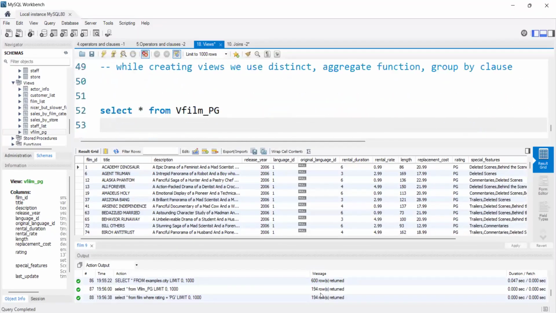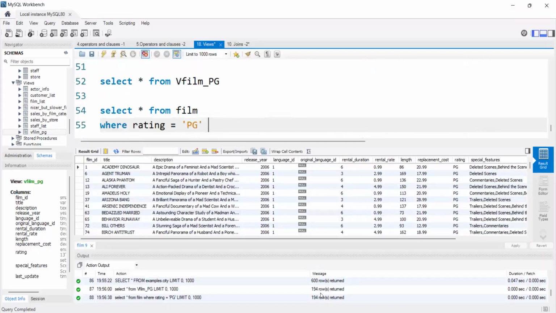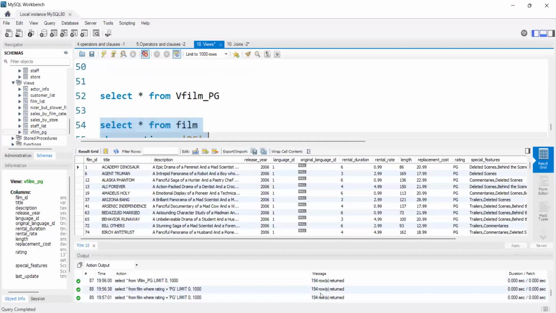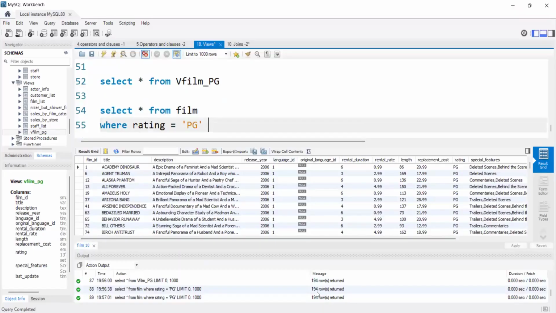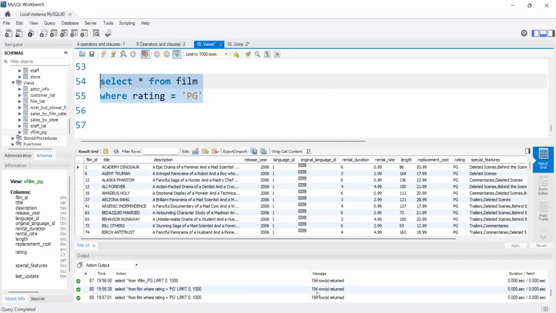Forget about everything. Let's try to discuss one example here. So I have one condition. Basically, without using any views, I'm writing a normal SQL table statement here. I am saying select star from film where rating is equals to PG. Okay, I'm executing this. I got some data here. I have 194 rows here. Okay, now what I did, I created a view on this query only.